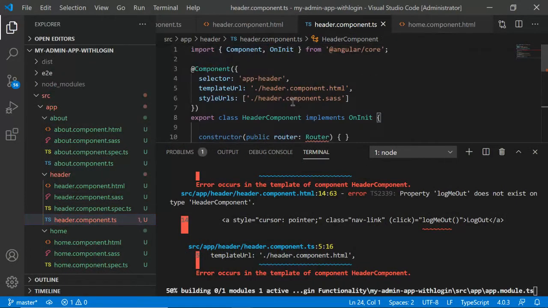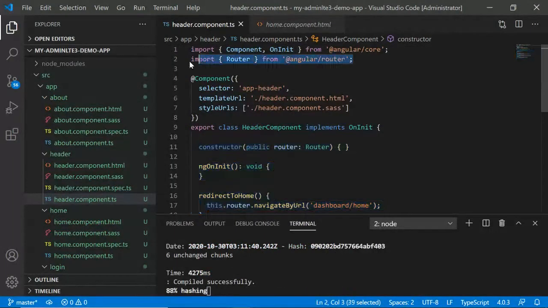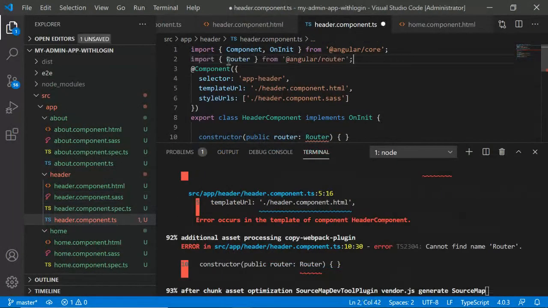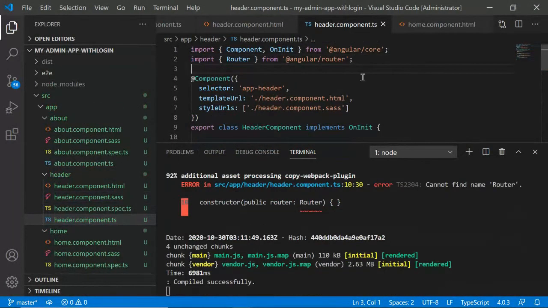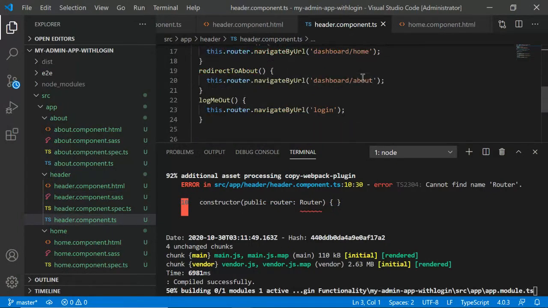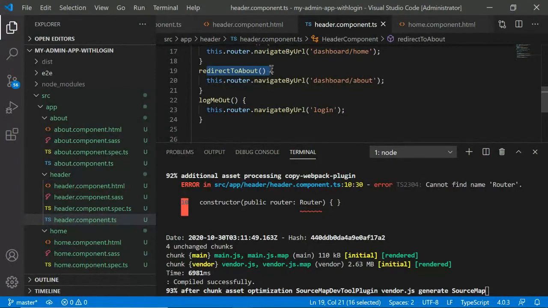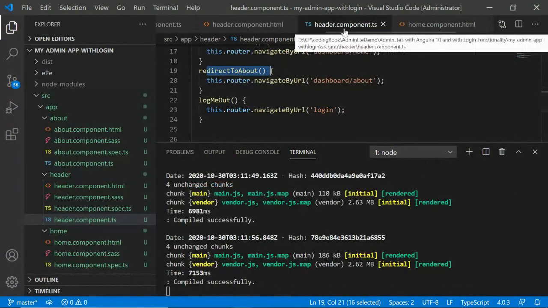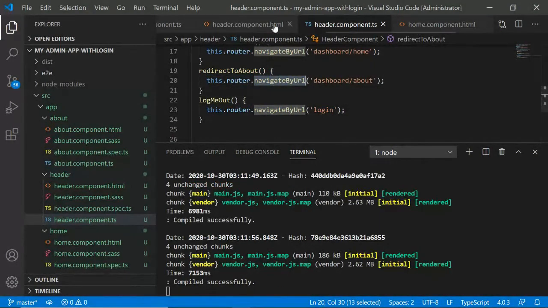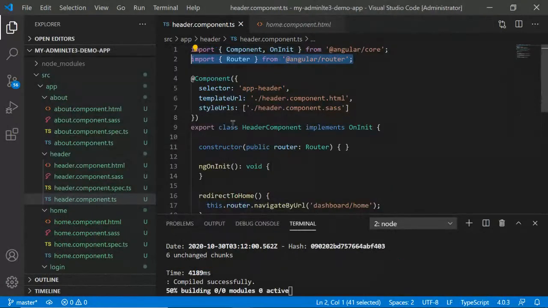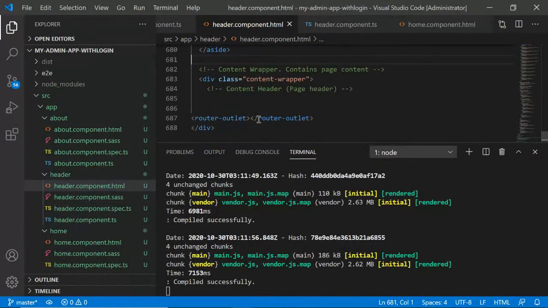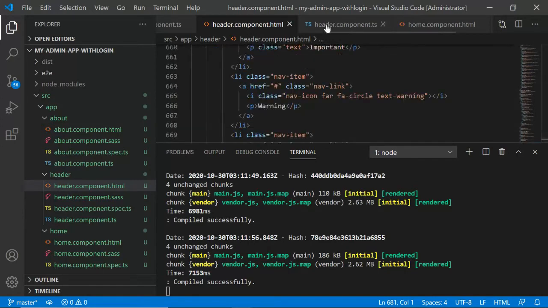Perfect. Then it is asking for the router. I'll just simply paste the router here. Perfect. So I hope you all are clear. I am not doing anything special. These are just simple methods which help me in redirecting. For the header component, I just created those methods in the HTML. I have not copied anything special. This is the same as what exists on the AdminLTE website, right? So the header component is done.